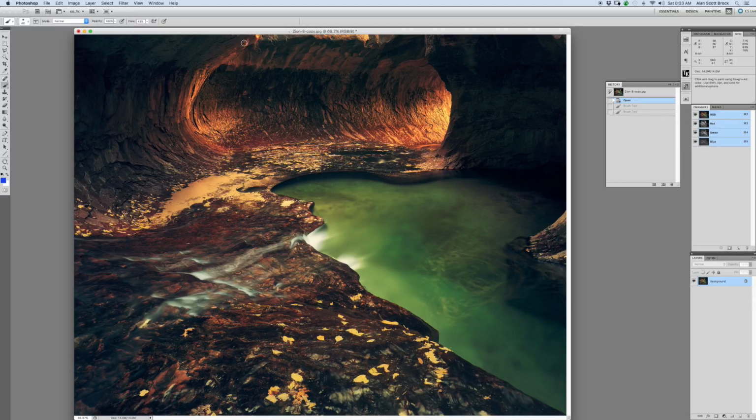There's this nice, relatively straight line that I put at the top here to kind of act as a natural frame at the top.